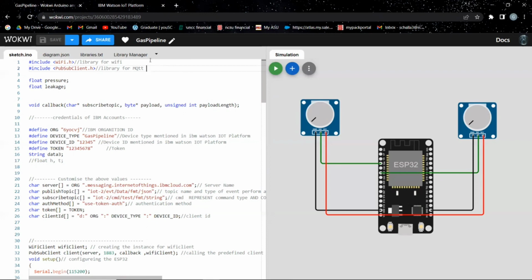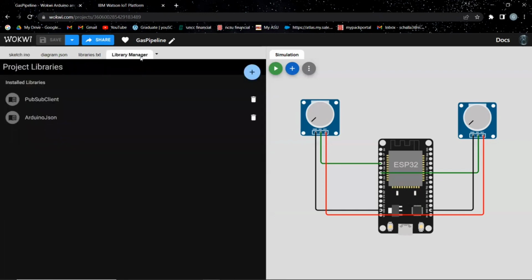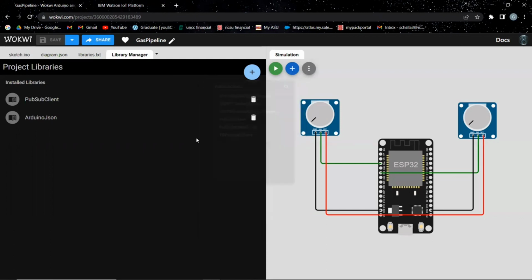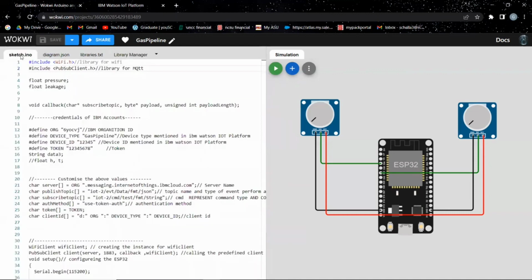Apart from mentioning the libraries in the code, we will also have to add them manually in the library manager pane. So go to the library manager and then click on the plus symbol to search for the libraries and type out the library name. You will have to select the name that appears in the drop-down menu and it will be added automatically. Here we also use the extra ArduinoJson library, which enables us to connect with the Node-RED interface.